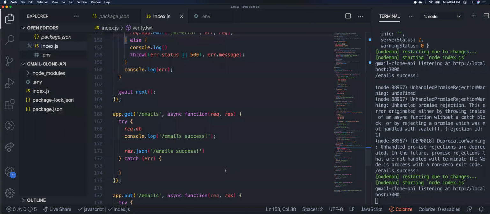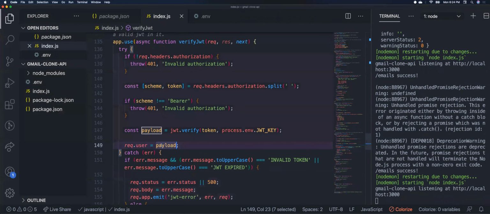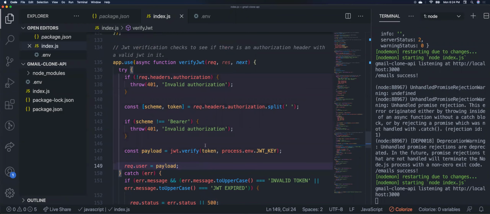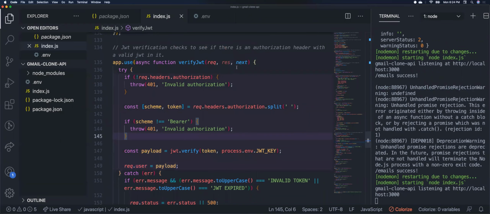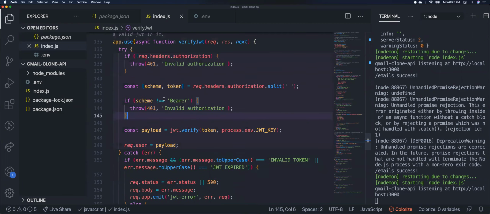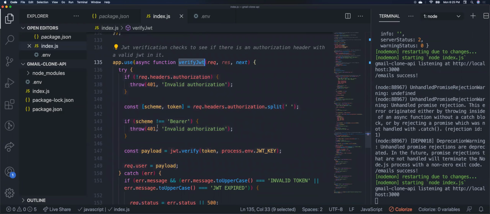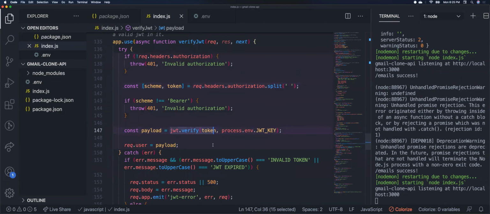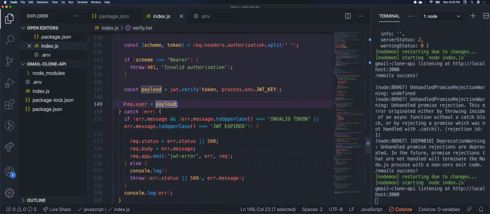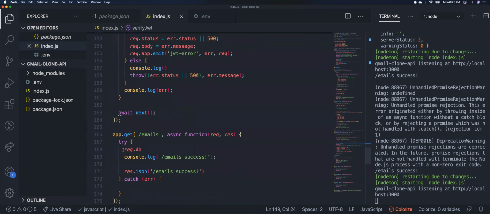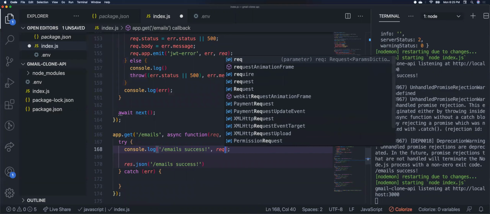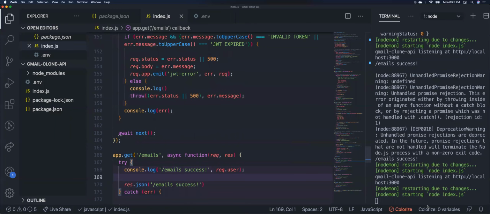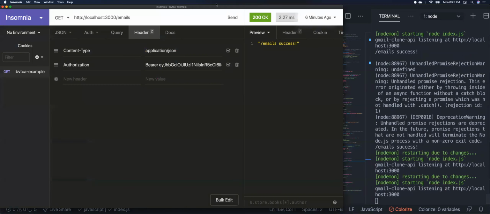Emails was a success. And oh yeah, so we're getting our payload, right? request.user. Since we gave a JWT in our header, when we hit emails, it goes through verifyJWT, gets the token, decodes it, makes it into a plain object, and sets that onto request.user, which we can use later. So instead of console logging emails success, let's console log request.user, and we can see what that is.